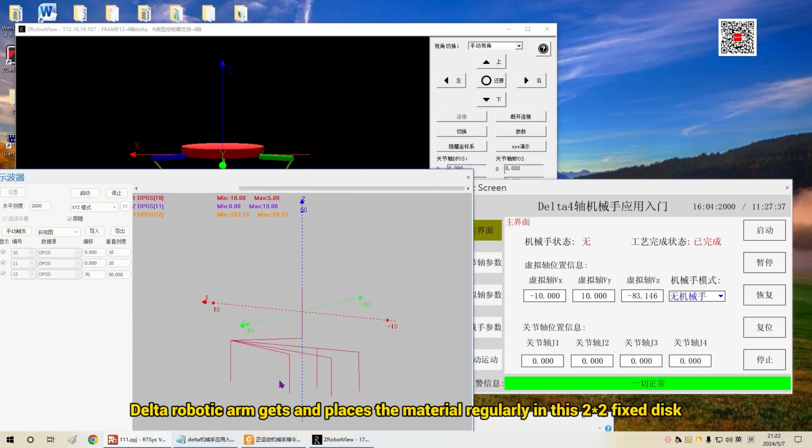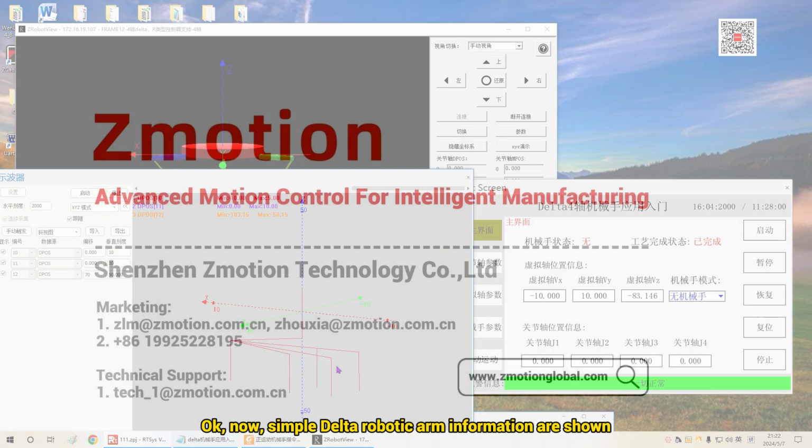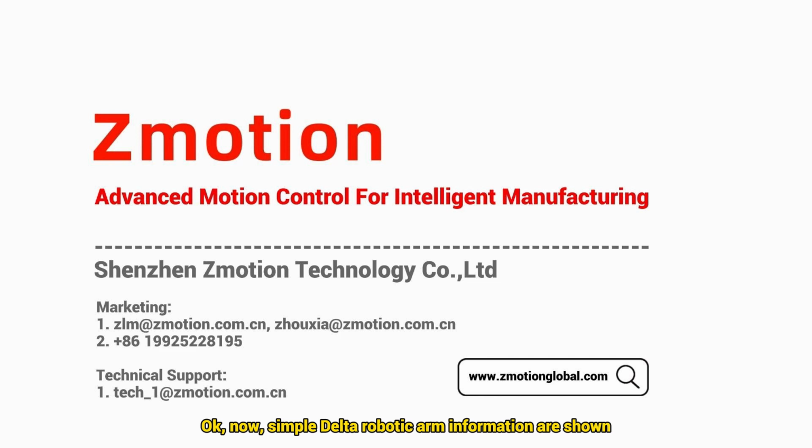The Delta robotic arm gets and places the material regularly in this 2x2 fixed disc. Up and down in one safe height, then processing can be stable. Okay, now simple Delta robotic arm information is shown. You can refer to the corresponding article for more details.